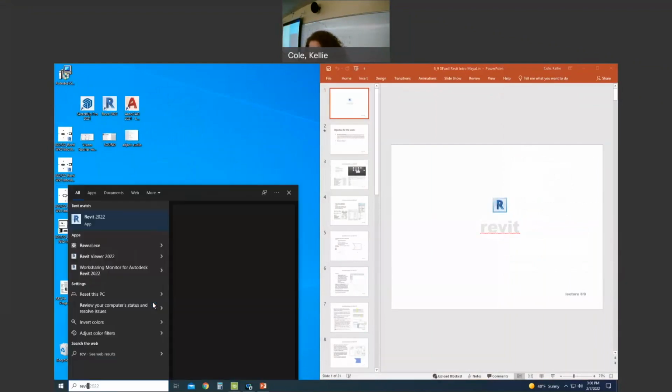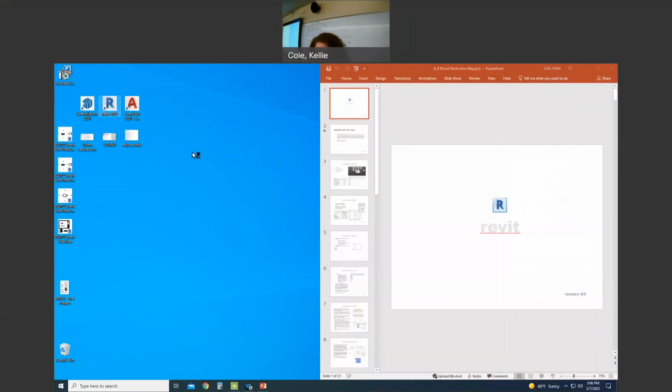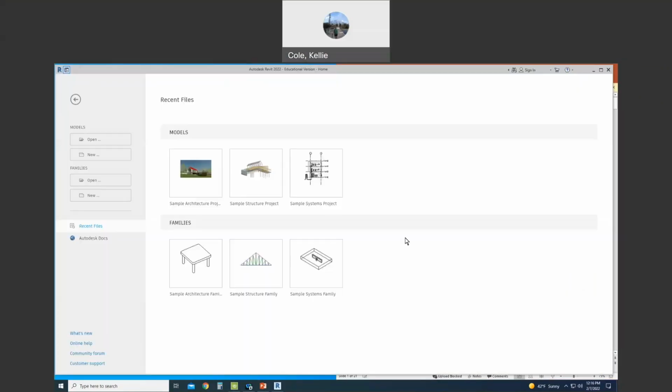Yep. So in your start button, we're looking for Revit 2022. You may have the shortcut on your desktop, but let's double click into the program to make sure it opens correctly for everyone. All right, so everyone has something that looks like this.